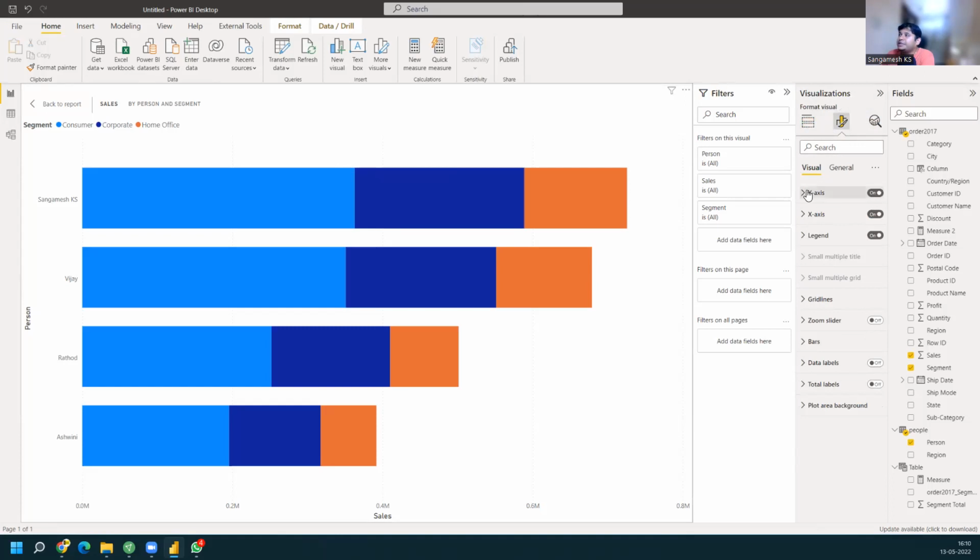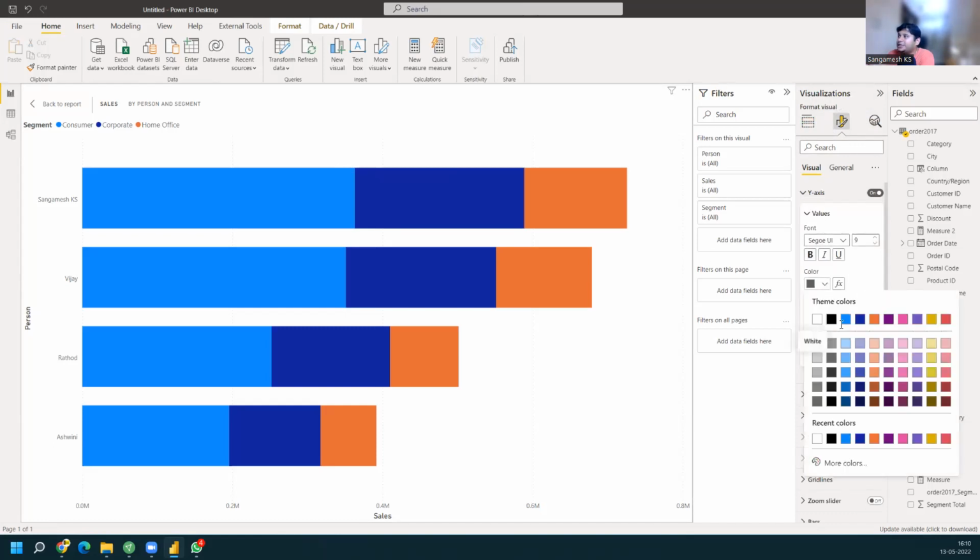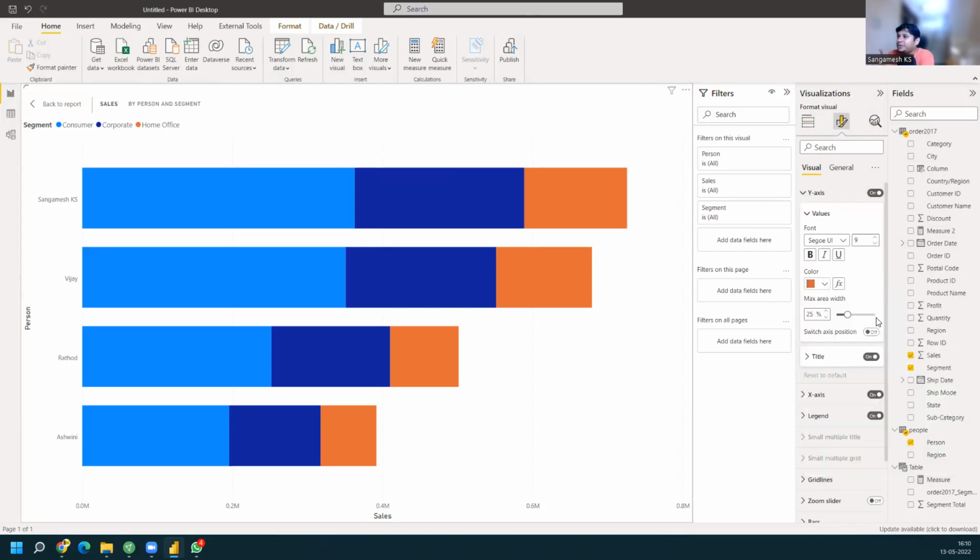Here you have various types of options. I can change the values here. I can change the color. I can make this something like orange color. Adding to that, I can make this maximum area wide, or I can make it small. I do have these kinds of options.